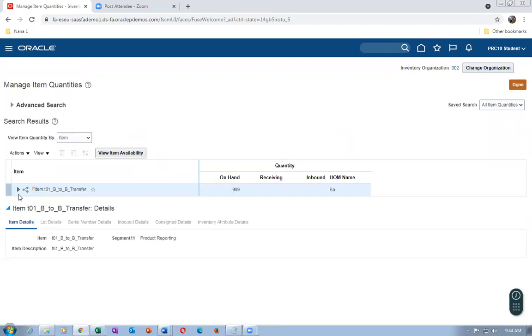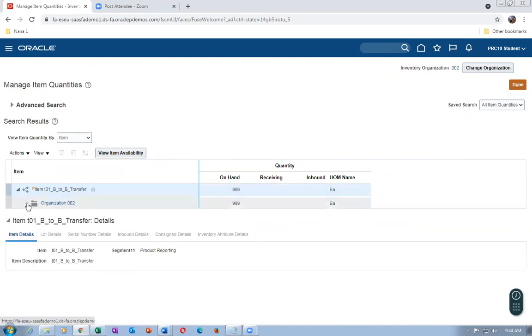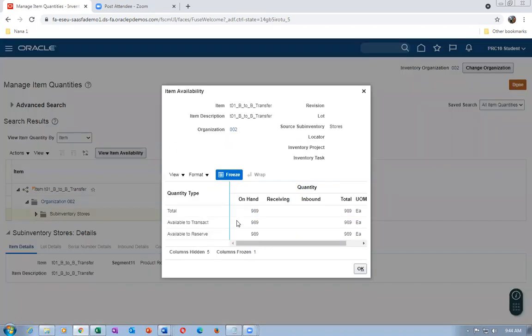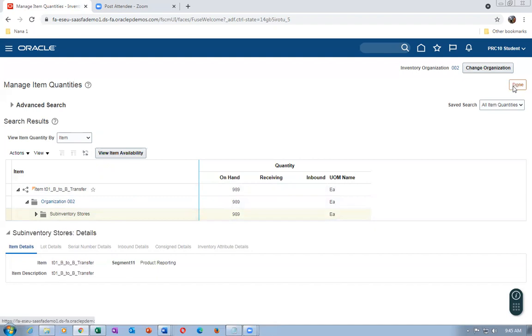And then it will now show you the stock. Expand it. 989 is there, and 11 quantities I've already made. The sales order has been made already. And then if you go to view availability, all the items are available. So available to transact and available to reserve is all okay. Everything is there.